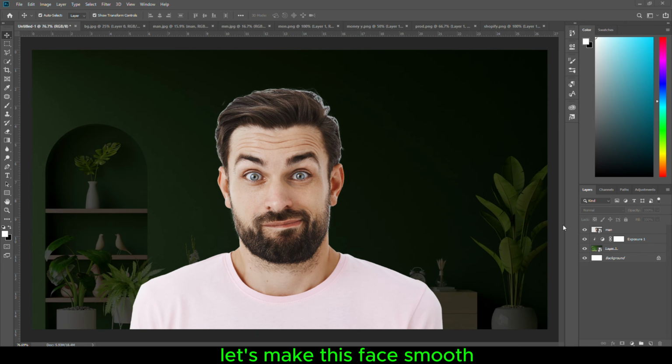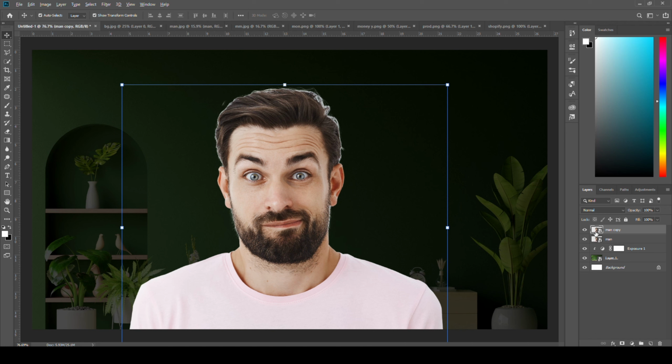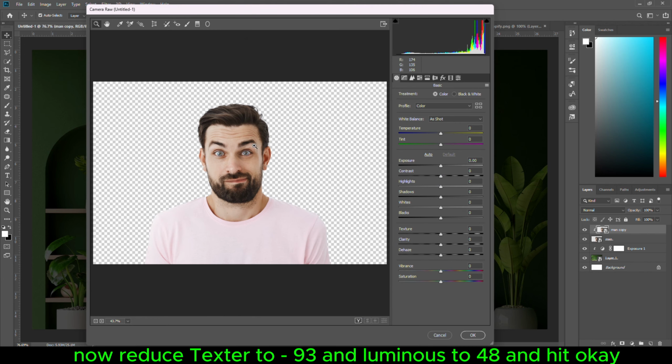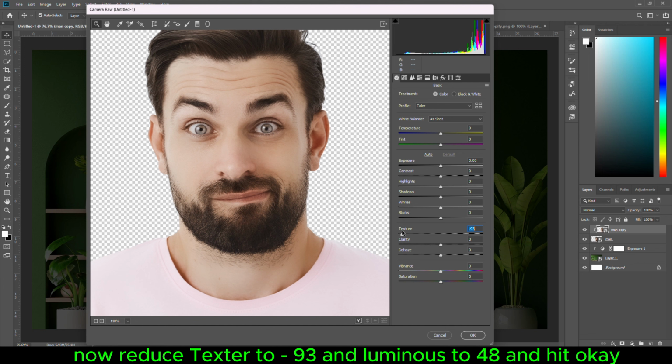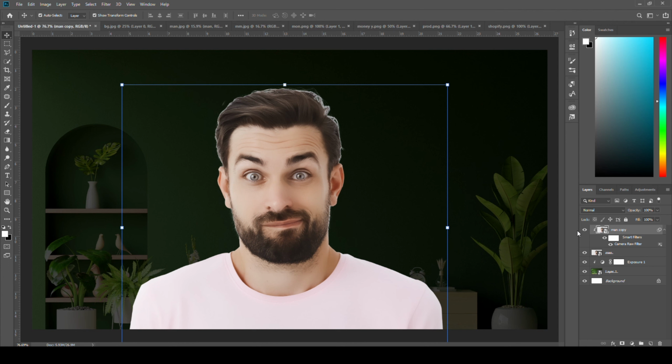Let's make this face smooth. First, duplicate this image and clip it. And add a camera raw filter. Now, reduce texture to -93 and luminance to 48 and hit OK. Here you can see the difference.